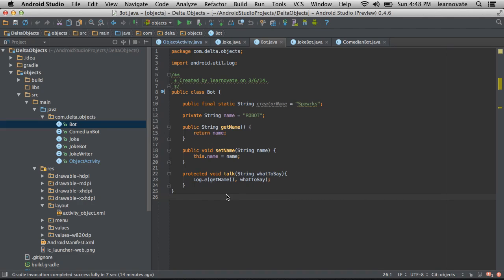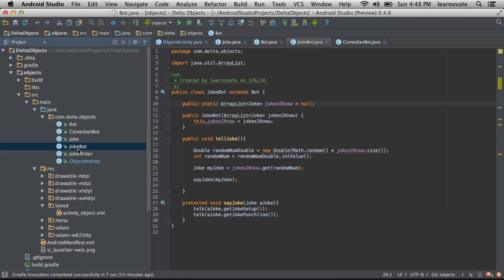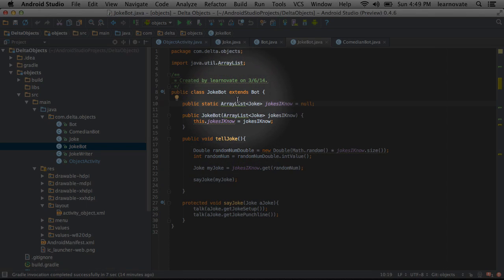Okay, now let's say I wanted to make another type of robot. Let's say I want to make a robot that tells jokes. So I'm going to go over here to my joke bot. The thing is that I want my joke bot to do everything that the regular bot does. I just want to add some functionality. Well, that's where inheritance is so useful. See here how I have a new keyword, extends. JokeBot extends bot. Well, what does that mean?